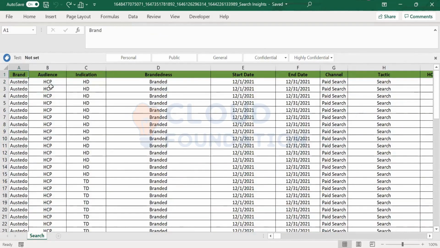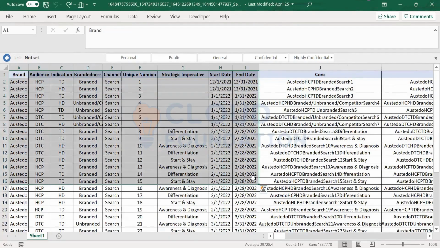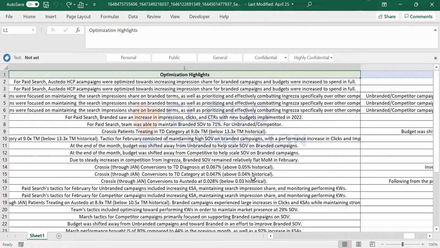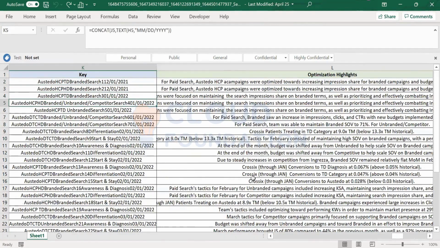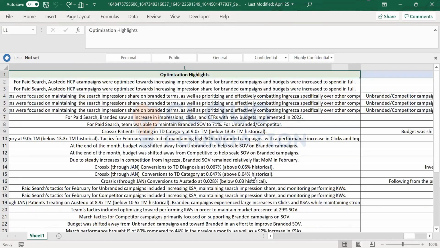Till now it is fine. The same thing happens whenever you have anything you want to use as filters: concatenate and create a key, so that there is a key to showcase the insights that you have.